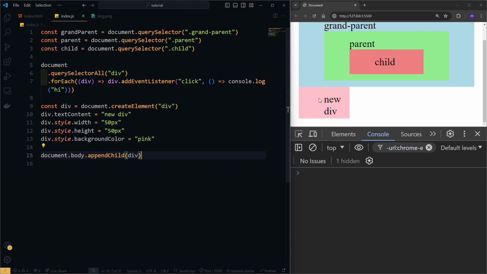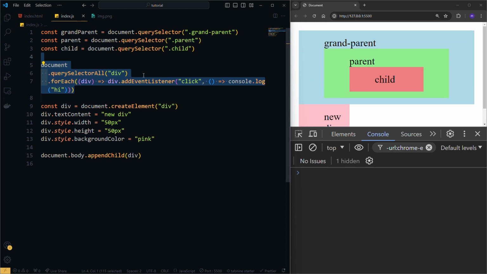But what do you think if I click on this div? Do you think we are going to print out hi or no? So let's see. When I click, nothing gets printed out. Why is that? It's because this div was added after we got all the divs from our index.html. So in here, the only divs that were available are these three. This is why when we click on this one, there's no event on it. So how could we solve this problem?